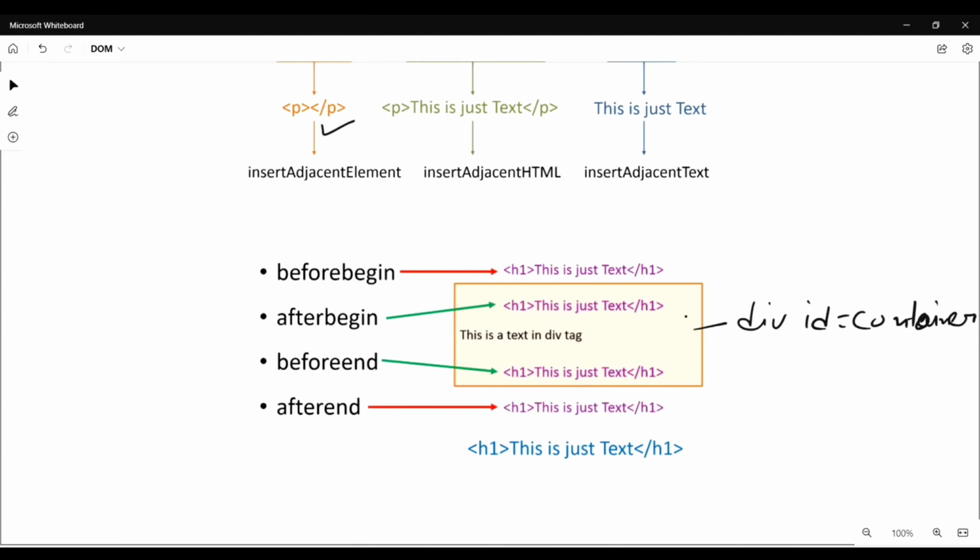Now if we target this div and want to insert the created element before it, we use beforebegin. It means before the beginning of this div it is inserted. If we use afterbegin, it inserts at the top of this div, because after the beginning of this div it inserts the created element. Beforeend means before the ending of this div, after everything inside this div, it will insert the created element at the end of this div. If we provide afterend, it means after the ending of this div it will insert the created element. Okay, this is how it works.